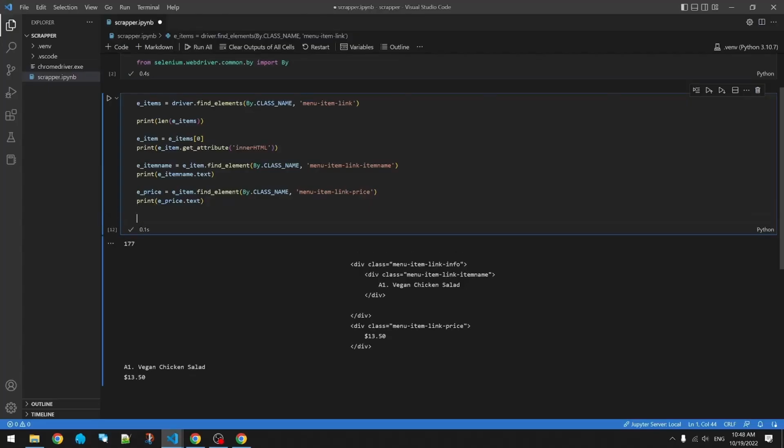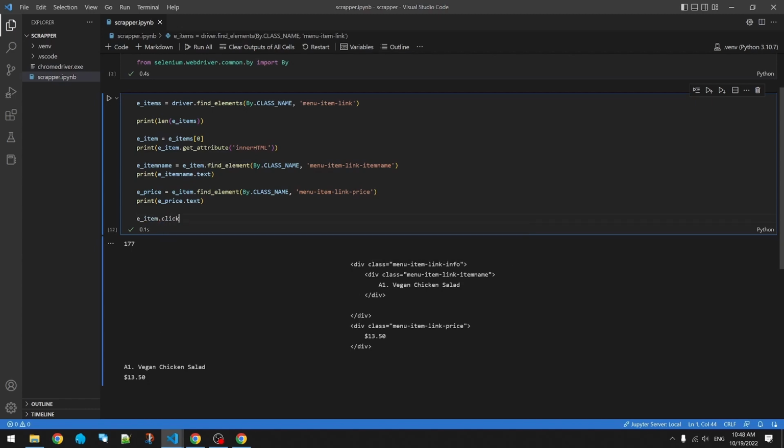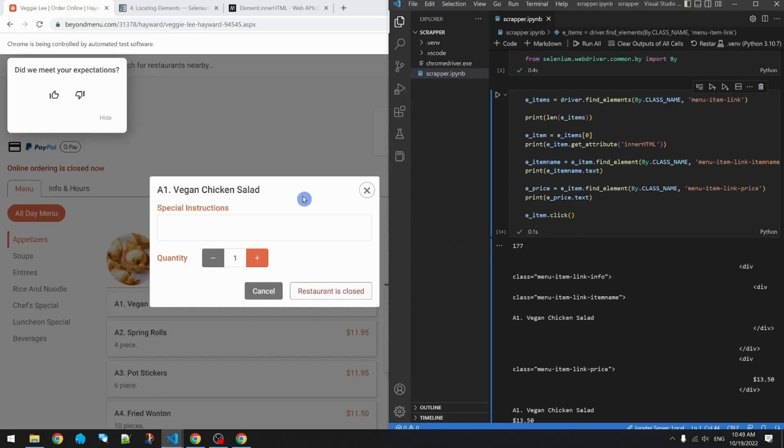Here's the price. Let's simulate clicking on the item by calling the click function. I'm going to put VS Code side by side with the browser. Now run the code. To get a reference to the pop-up element, we can't just use the find element function like before, because there is a slight delay between clicking and the pop-up appearing.